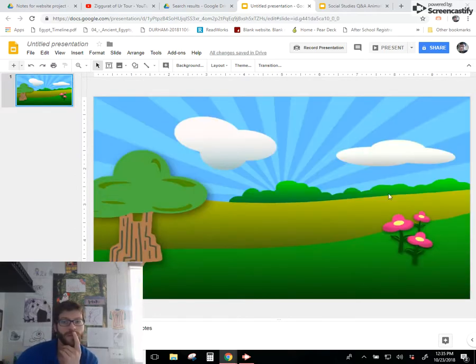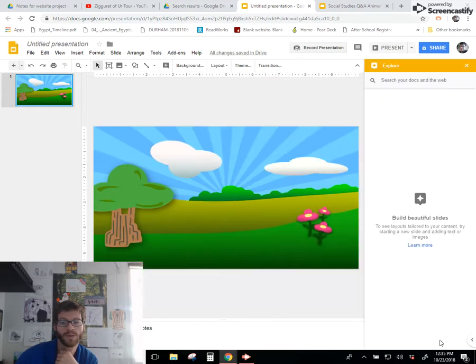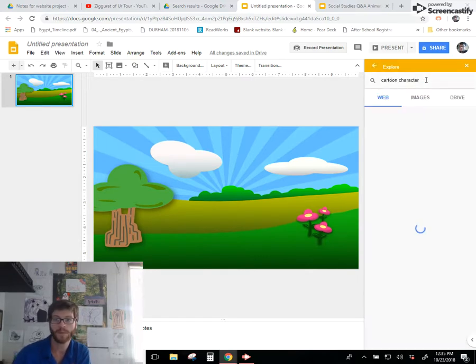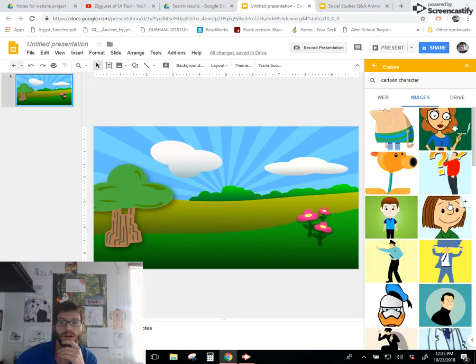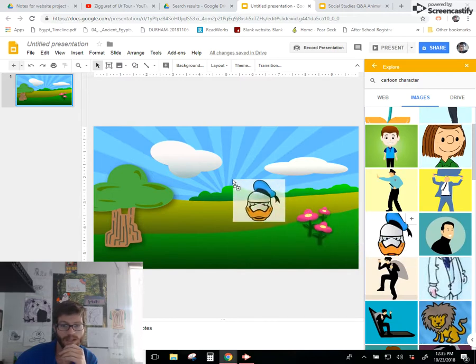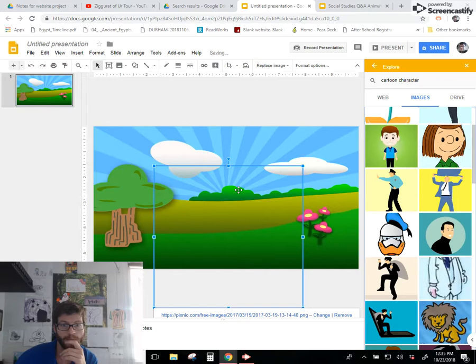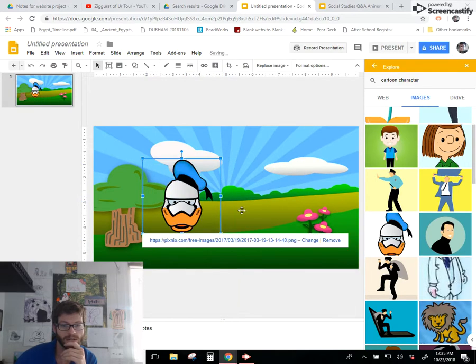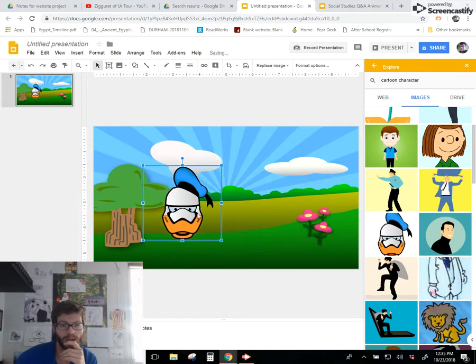So you go over here and then you hit this handy dandy button called Explore. If you don't want to make your character out of shapes, which some people have been super creative, made awesome, you search over here with that little star thing, and a lot of these, when you drag them in, will not have edges. So let's say you choose your character, and it kind of looks like Donald Duck's Stormtrooper. And he's here. See how he doesn't have edges, and so you can move around.